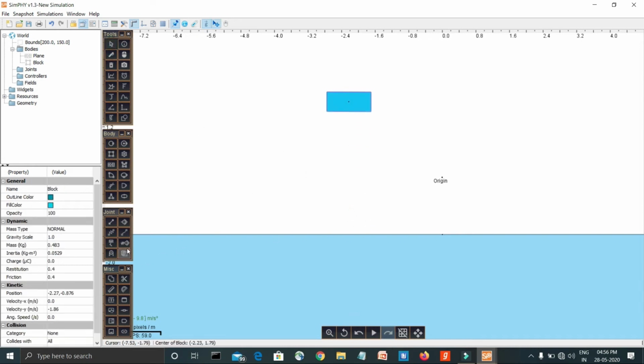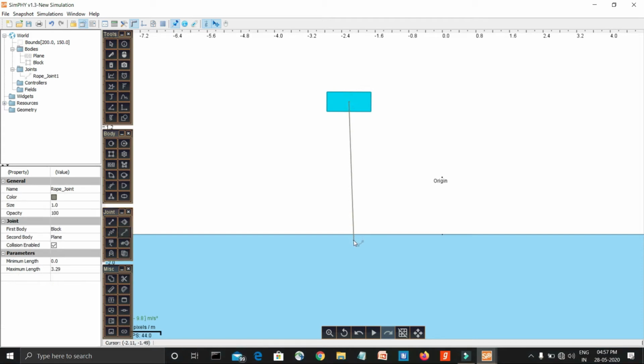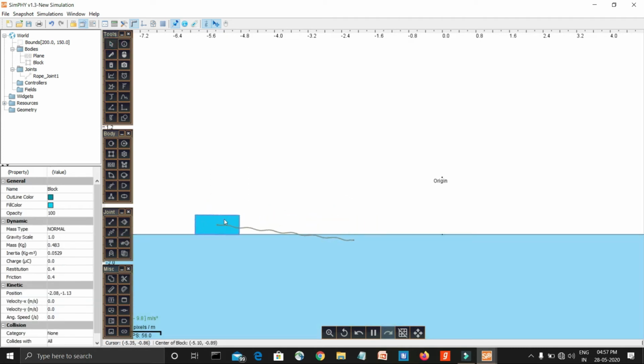I am connecting this with the rope joint. Now play. As you can see, it acts like a rope. It cannot be stretched further, and the body can be rotated about the anchor point. Let's see some more properties of this rope joint.